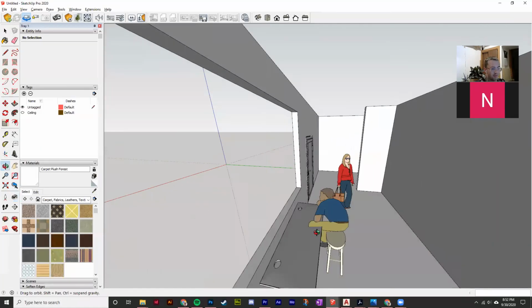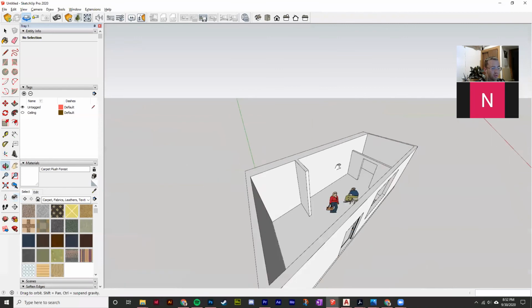Whoops, didn't mean to stop sharing my screen. There you have it. Very basic crash course into SketchUp.